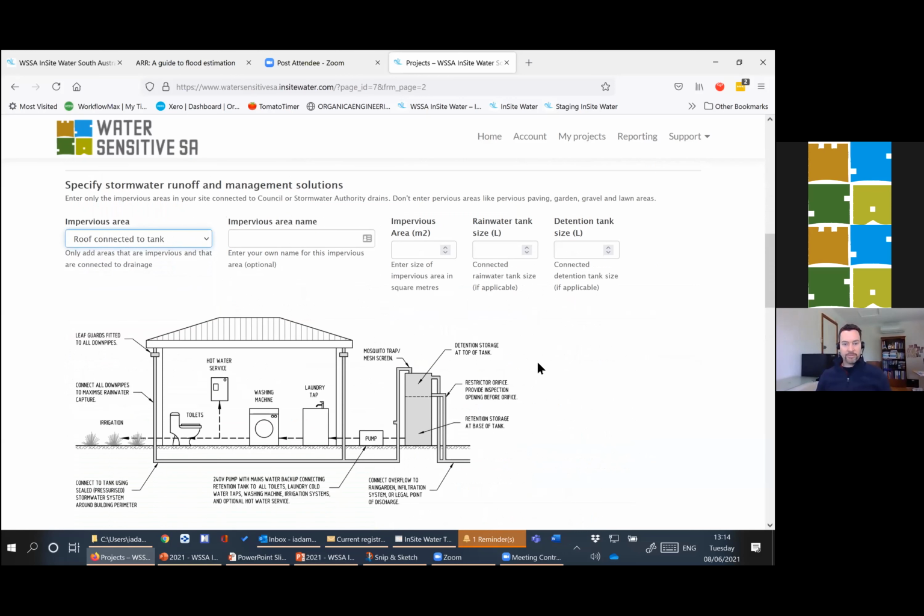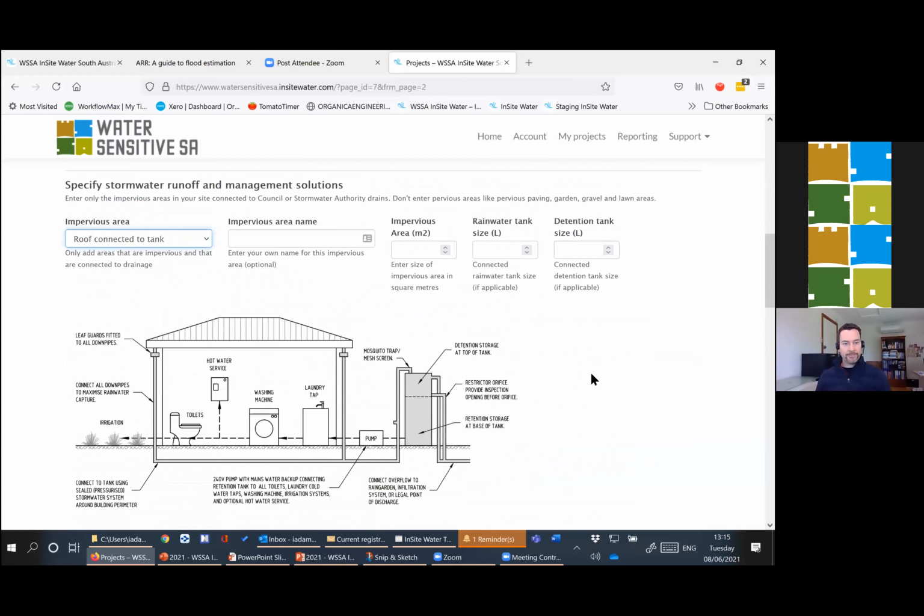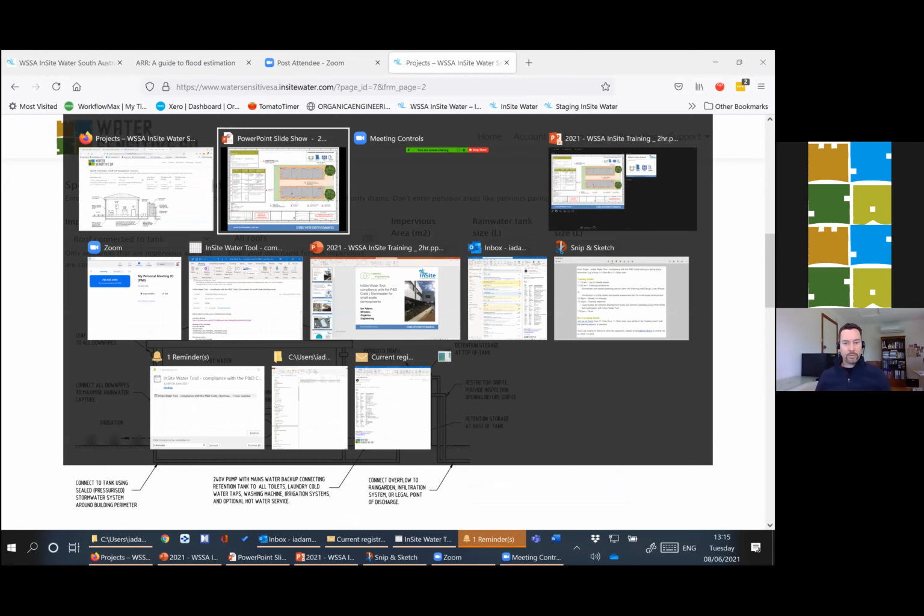So we start with a roof connected to a tank, and immediately it'll bring up this simplified diagram of a water tank system, and this might also get reflected in the report that's printed. So we can say all roofs. There's no reason to put every separate roof. The tool does sum up the different pervious areas for the roofs anyway. So we can just say all the roofs.